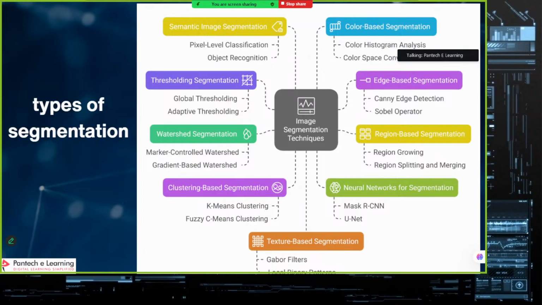I'll show you that examples part. Next one, neural network for the segmentation. Here we have to use TensorFlow Keras and so on. There we have to use Mask RCNN and UNet. I hope you know about the UNet. That will be related to the segmentation.